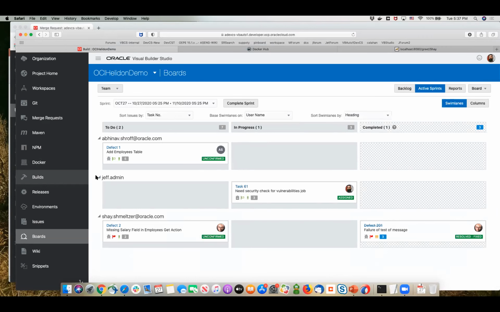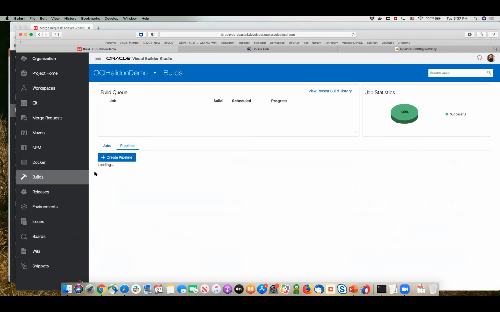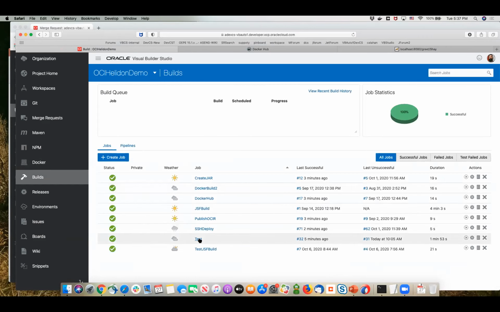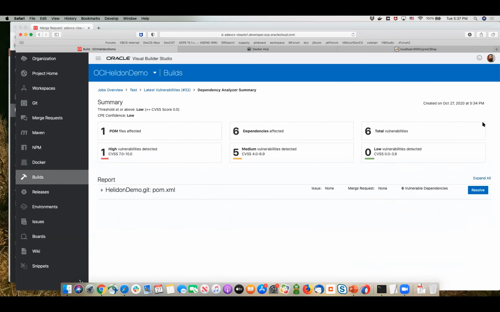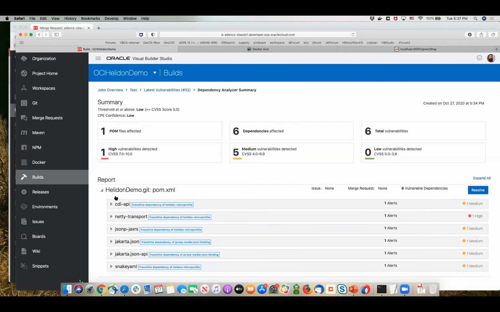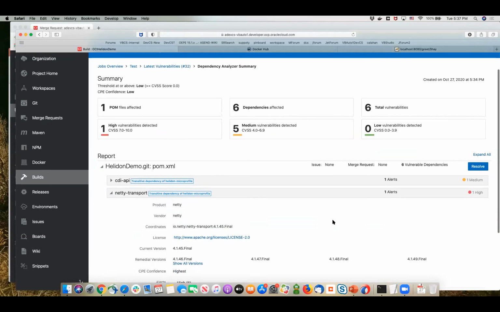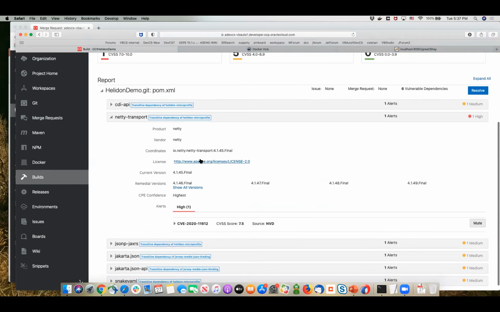I wanted to show you one more thing, by the way, as part of our test jobs over here. I told you we do vulnerability analysis. We can see, for example, if we go over here, the vulnerabilities that we identified in the libraries that are being used. For example, I can see there's a high vulnerability in this library over here, the Netty transport library.